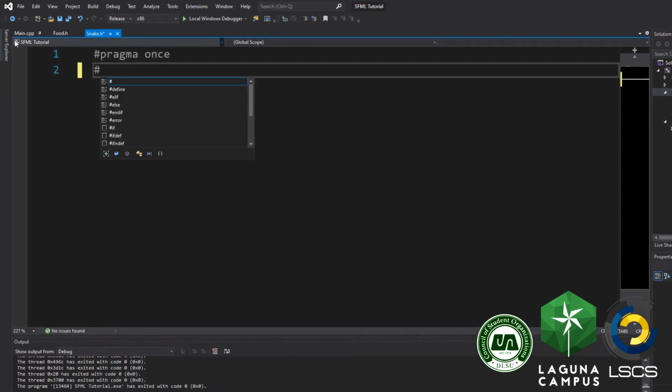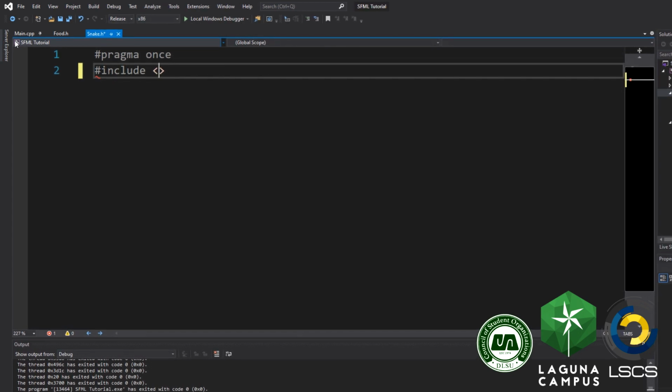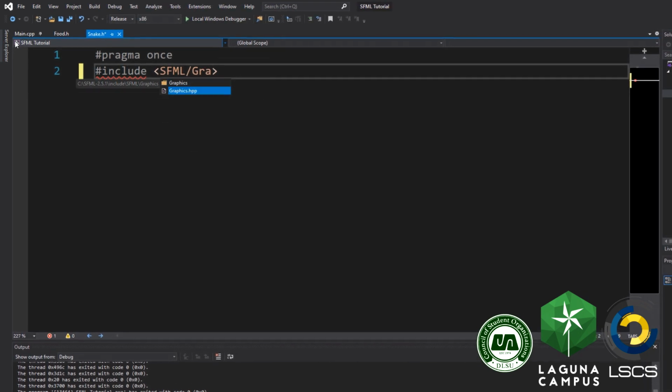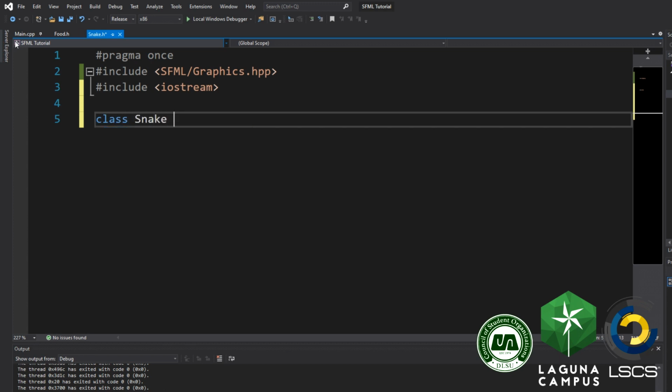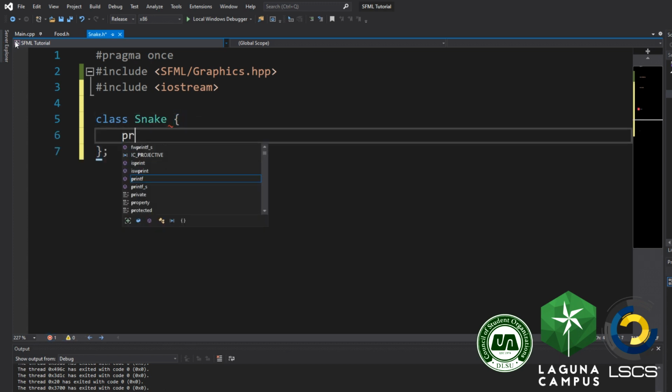The first thing that we're going to include is, of course, the graphics library of SFML. Simply include that. And then I placed iostream here for the input-output. But actually, I don't think we need to include iostream, now that I think about it. So feel free not to include that.